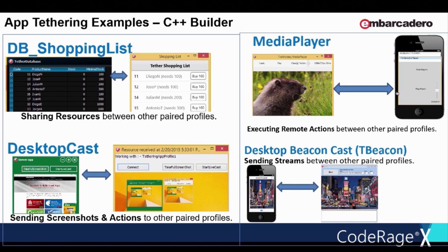And then you have a separate media player command app for remote control to the video player. And you can also deploy this as a multi-device application on Android, iOS, Windows, and or Mac OS X if you want to. There's a really nice desktop cast app that shows sending screenshots and actions to other paired apps. So any of the apps can take live screenshots and then live cast the image to the other connected apps.